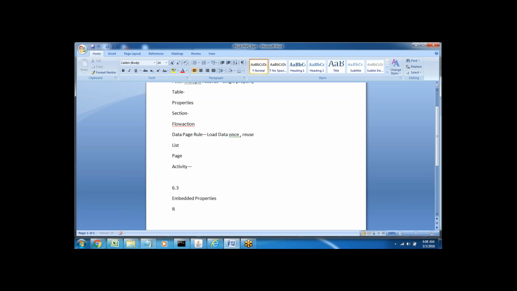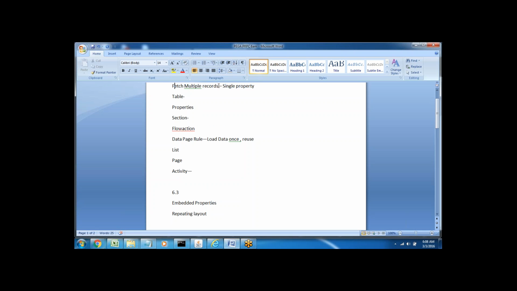And in 6.3 we compulsorily need to use a repeating layout if we want to fetch multiple records. If you want to do a dynamic fetch, we compulsorily need to use the repeating layout only, but in version 7 we can also use a dynamic layout here. In 6.3 version we compulsorily need to use the repeating layout. And this concept of fetching multiple records, we can also call dynamic fetch.